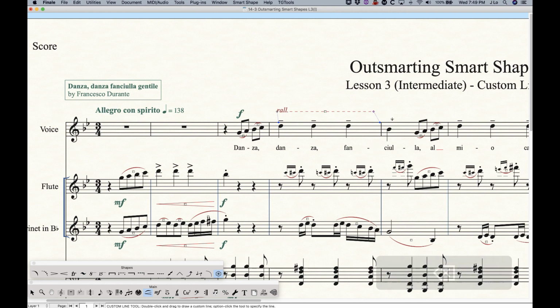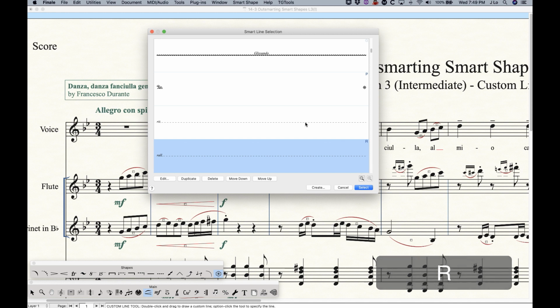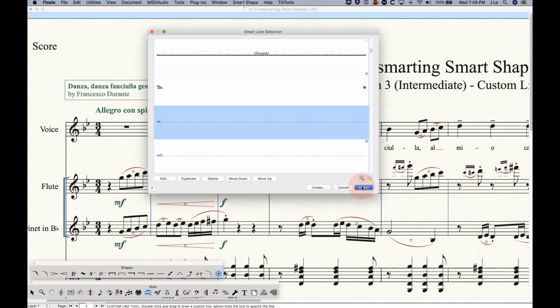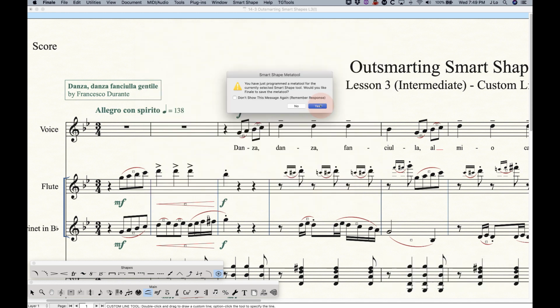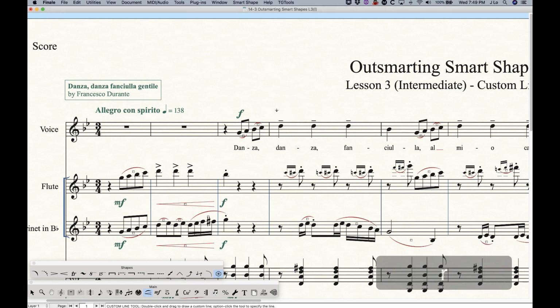All right, so that is Shift plus whatever letter or number you want to program will get you there. And you have to make sure that you're in the custom line tool. So let's do that one more time. Shift R, and we'll set it back to the RIT for now. Select. Yes, I'd like to program it. And now hold down R, double click, and drag to get the RIT line. All right, just as easy as that.